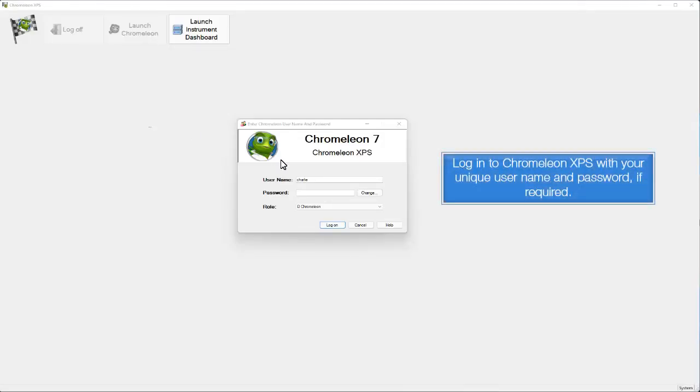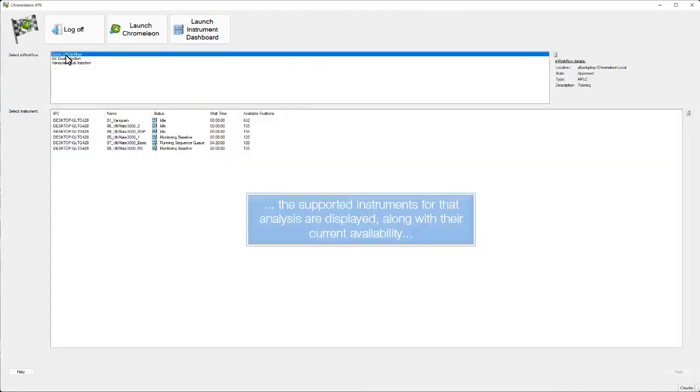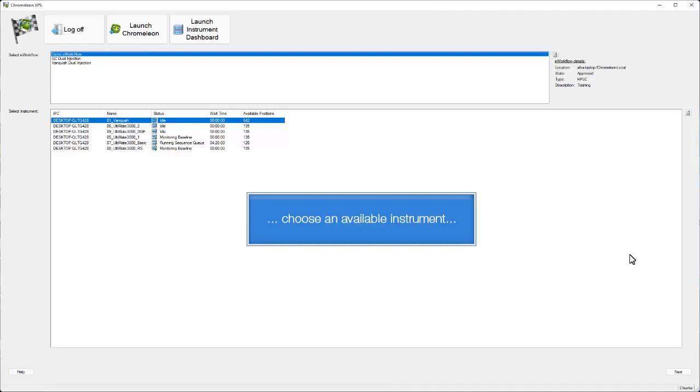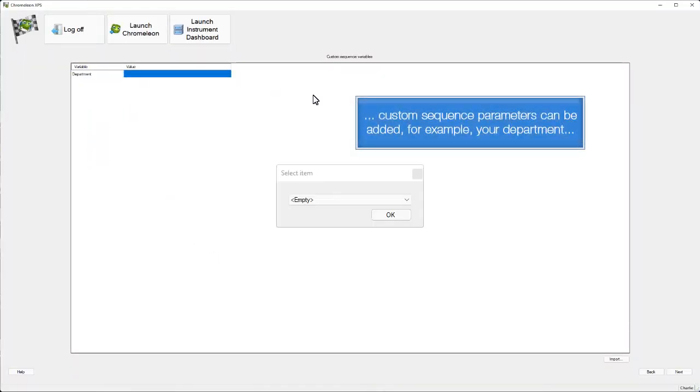Log into Chromeleon XPS with your unique username and password, if required. Choose your analysis method. The supported instruments for that analysis are displayed, along with their current availability. Choose an available instrument. Custom sequence parameters can be added, for example, your department.